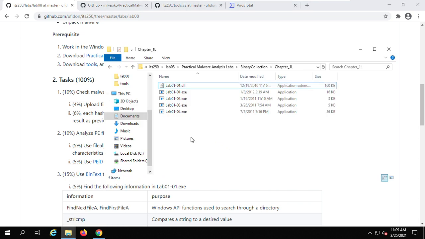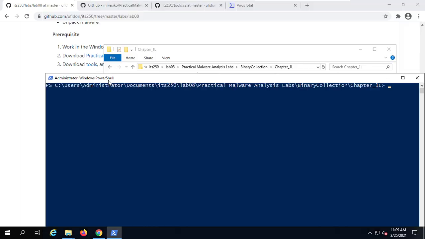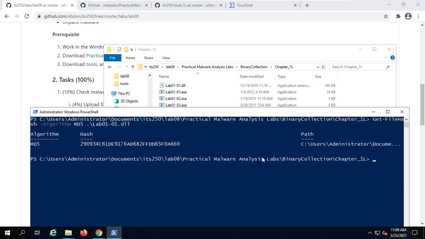So you go to Chapter 01. In this empty space, press your Shift key, then right click, choose Open PowerShell window here. So now the PowerShell window is open here. Now we can type some commands. The command is called Get-FileHash -Algorithm MD5, followed by the file you want to find its MD5 hash, Lab01-01.dll. So you get the MD5 hash.